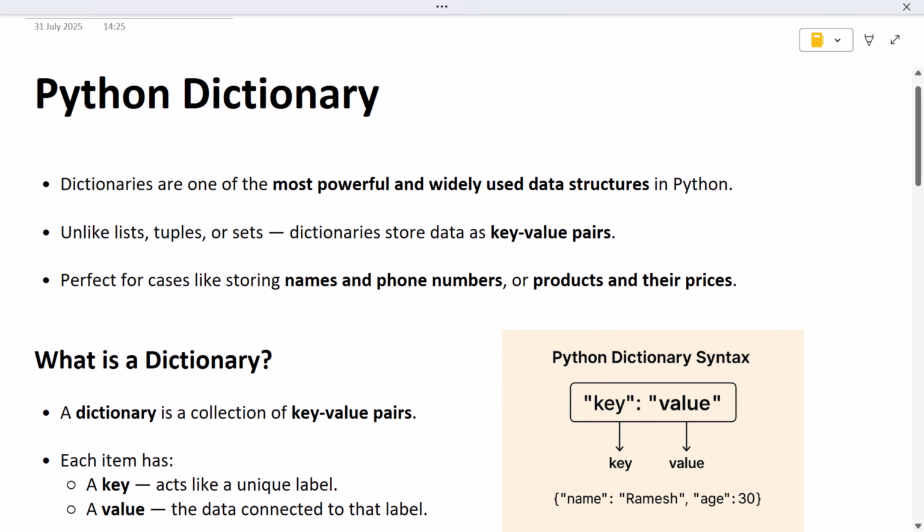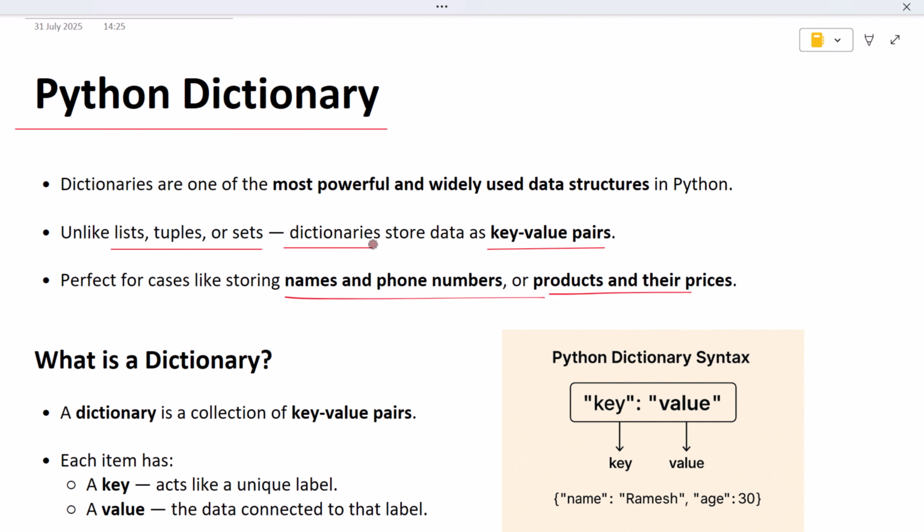Hi everyone, welcome back. In this quick lecture, we will take a look at the introduction to Python dictionary. So far, we have worked with lists, tuples, and sets, which are all collections of values. But what if you want to store data as key value pairs, like a name and phone number or a product and its price? That's where Python dictionaries come in.